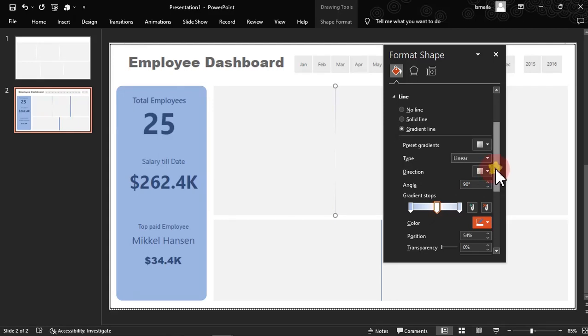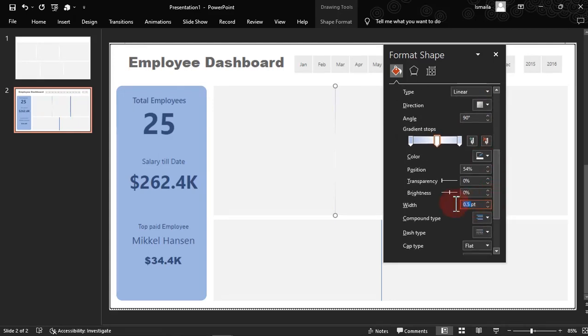So I want to go to the weight and turn the weight to 10 points. Nicely done. So we want to select the same color we have for this card for this one at the right-hand corner.